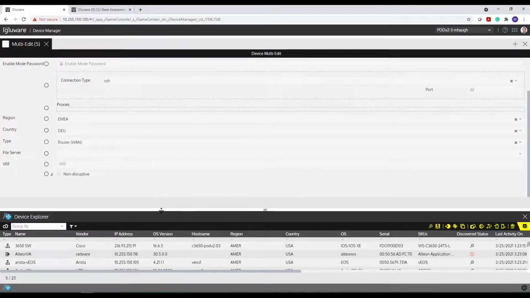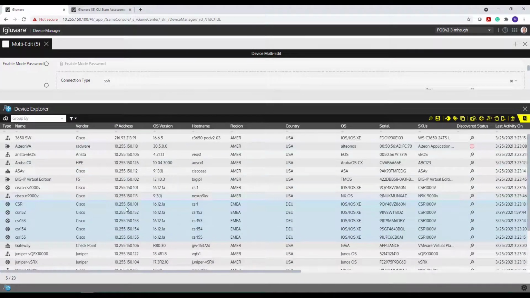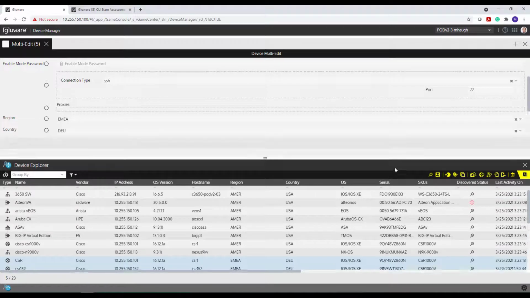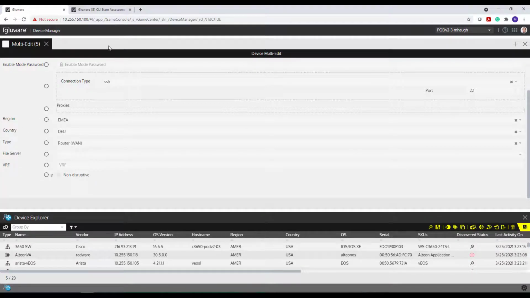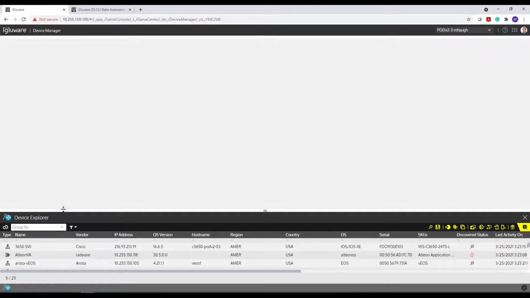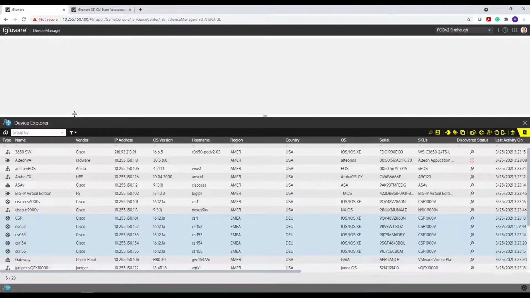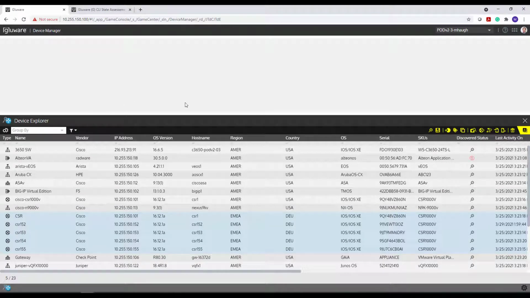And that essentially is a multi-edit. You highlight the devices that you want, or you do a multi-select, then you come over and select the multi-edit button from the actions bar, and you get the multi-edit dialog here. So pretty straightforward, but might be a little hidden or an underused feature that people don't know about.